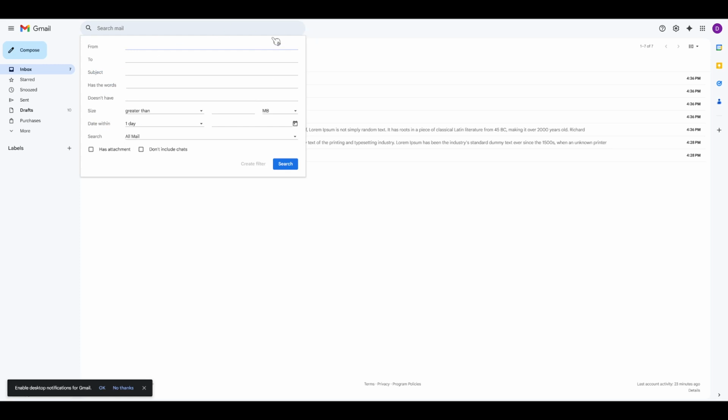In this menu, we're interested in focusing on two specific fields, the size and the checkbox labeled Has Attachment. Let's tackle the size filter first. Click on the drop-down menu labeled Size. Here, you'll want to set the size parameter to greater than. This will allow you to target emails containing attachments that are larger than a specific size.